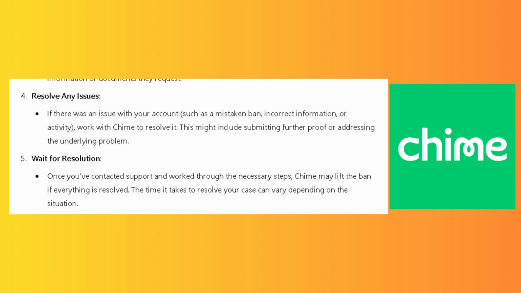Wait for the resolution. Once you've contacted support and worked through the necessary steps, Chime may lift the ban if everything is resolved. The time it takes to resolve your case can vary depending on your situation.